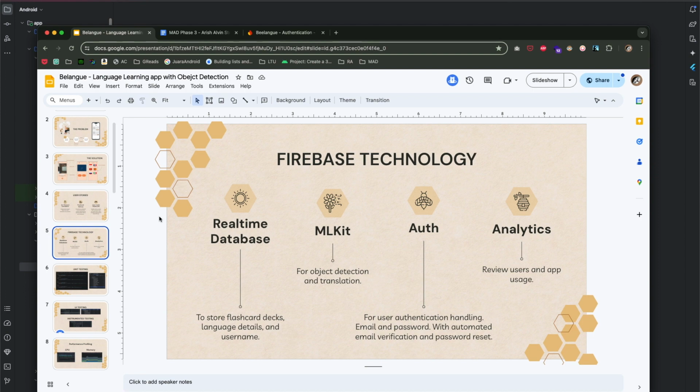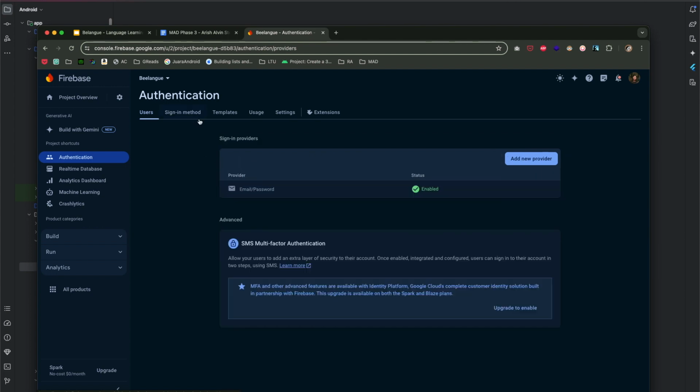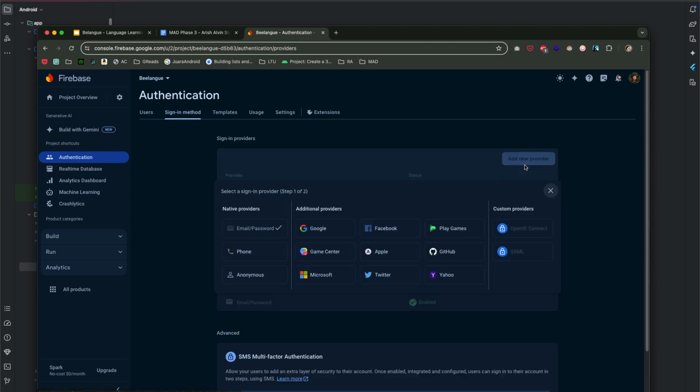And also Firebase authentication is really nice since you have an automated email verification and also password reset. And we also implement analytics to see and review our app usage for users. So as you can see here in the console, in authentication, there are 3 users currently. It will not store the password, and then we can actually add more sign-in methods instead of just email and password. For example, like Google, or use a phone number, GitHub, Twitter.